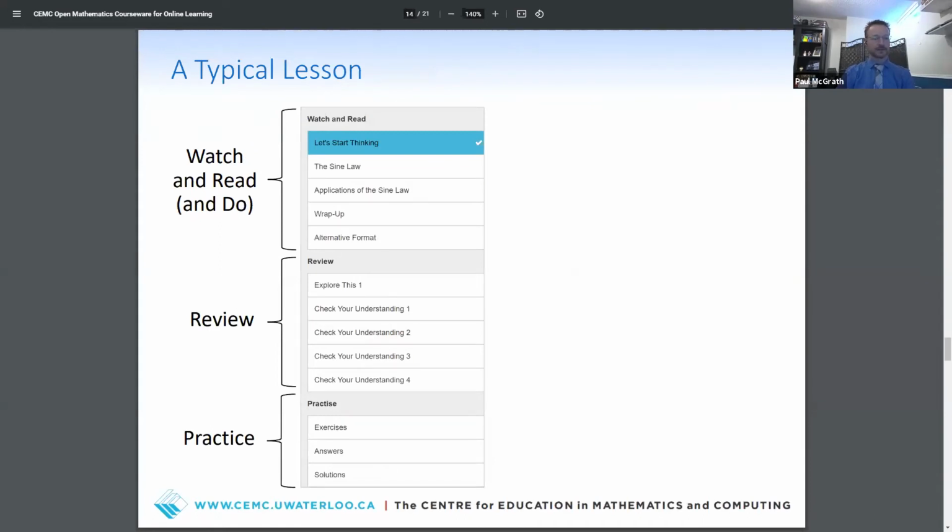So what's contained in each lesson? This is the pane that we saw on the left-hand side of the screen when I opened up a lesson a moment ago. So all of the courseware lessons will correspond to roughly 1 to 3 classroom lessons. And they'll have this sort of breakdown. So it'll begin with this watch and read. And I like to say and do because there's a lot of interactive stuff in these lessons. This is where students are being presented with the new material in the form of narrated slideshows and texts and interactives.